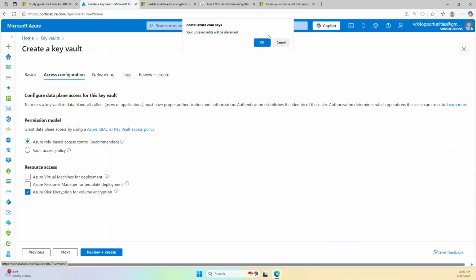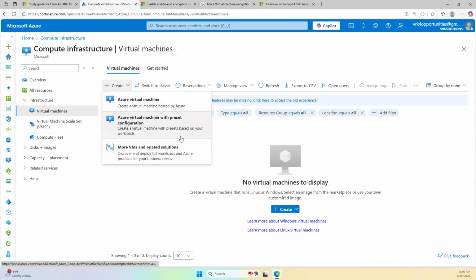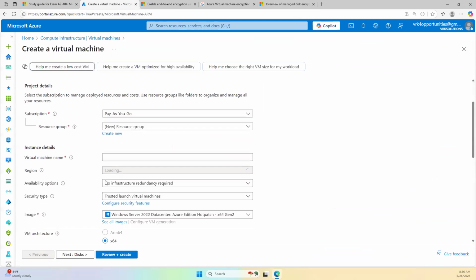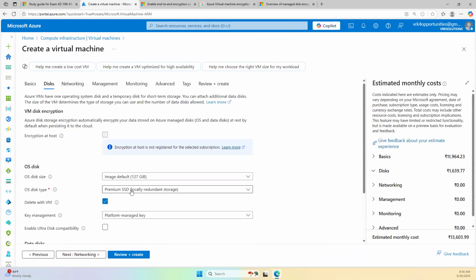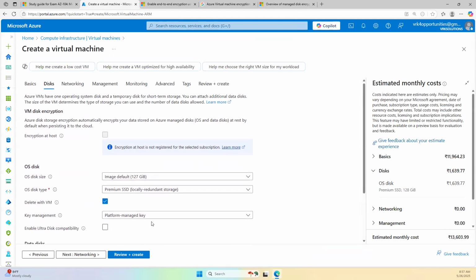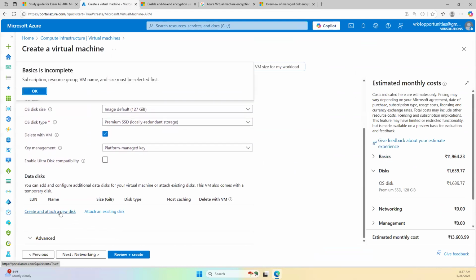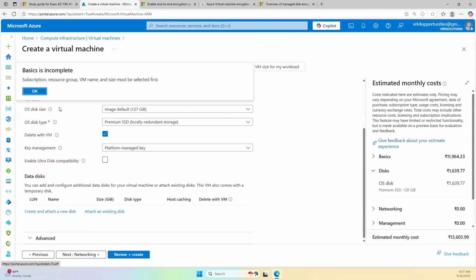That's about the machine. Whatever it is, if you're not choosing customer encryption, by default Microsoft will manage that. So that's what is the platform managed encryption key. You can choose that one option if you want. And even when I'm creating a disk, if I can attach more disks, I can even do that. How can I do that?